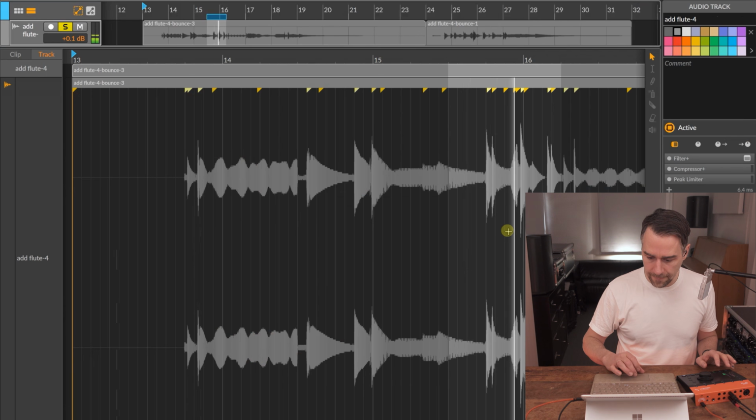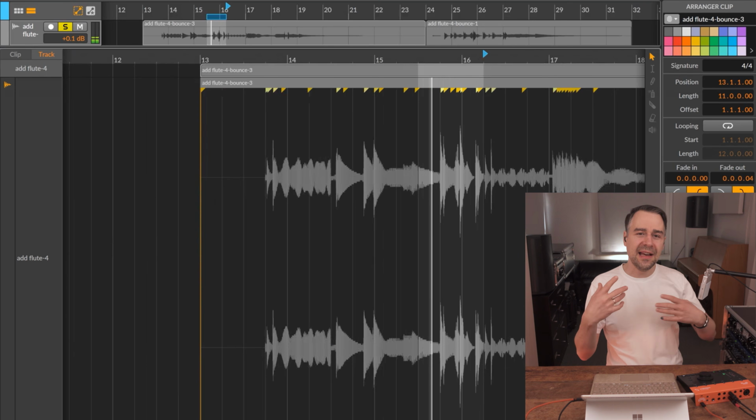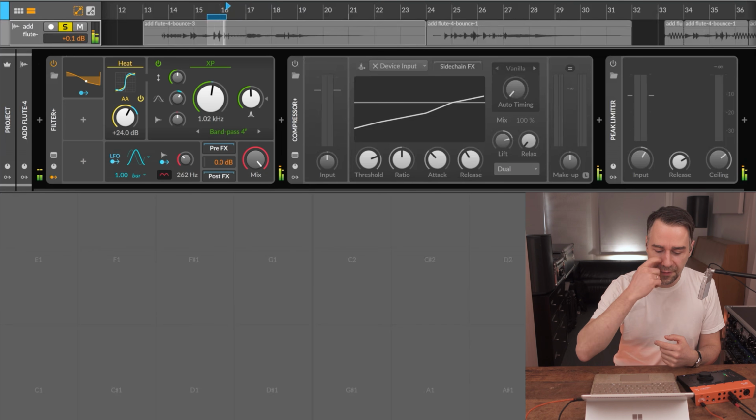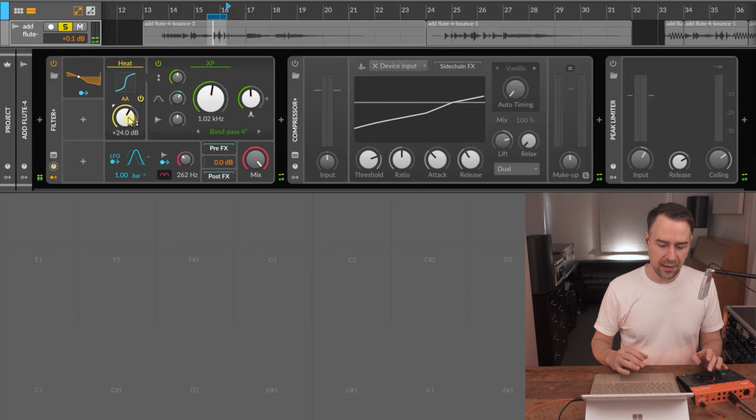So that's the idea, okay? And that's a clean signal. Then I applied a filter with quite a heavy drive, a bandpass filter again. And this is very beautiful to use for that type of sound.